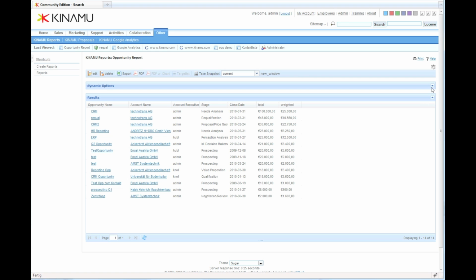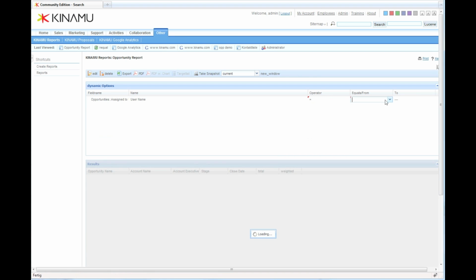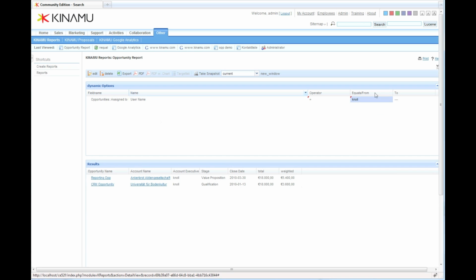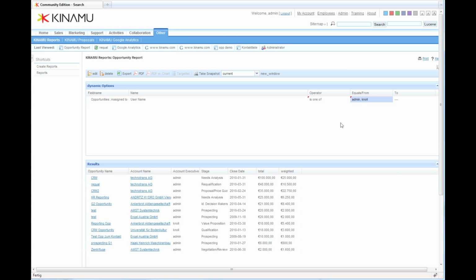So what we can do now with the dynamic options, change that and say, okay, for example, I only want to see the ones which I had. So we say this equals username Knoll. There we go. And you see the opportunities. And of course, we can also change to say, okay, is one off. And then select multiples. So we select the admin and myself, and see a different result.